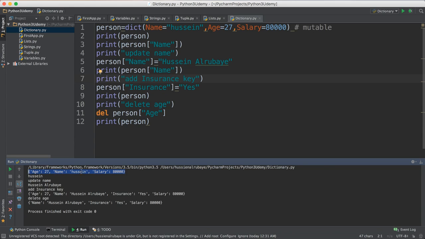name, age, name, salary, I have Hussein, I'm just updating name to Hussein al-Rubai, I'm adding insurance, if you see here is the insurance, then I delete the age, if you see there is no age here. So yes, this is basically how you work with a dictionary. Make sure you understand it very well.